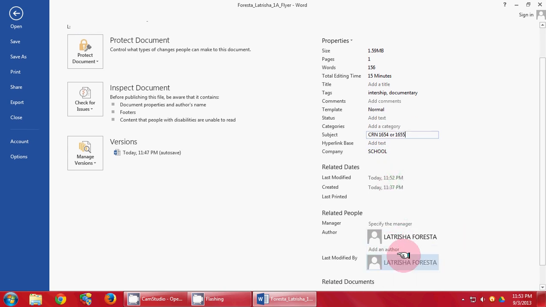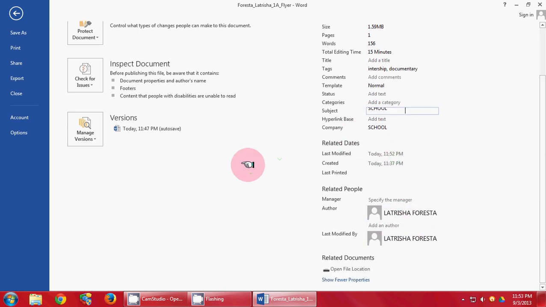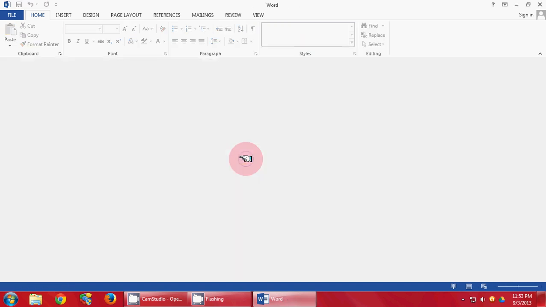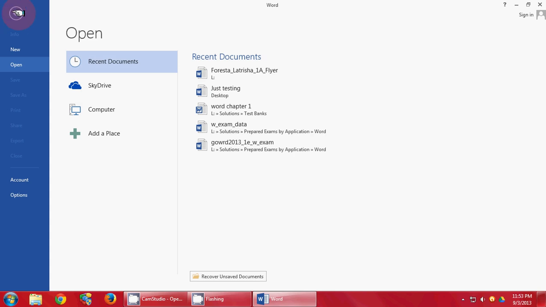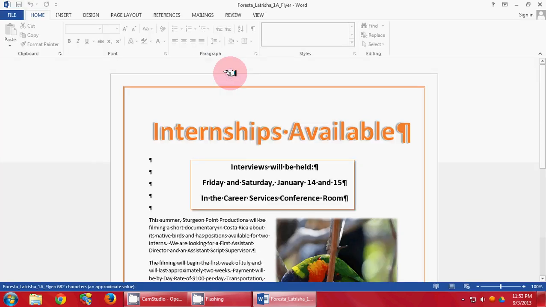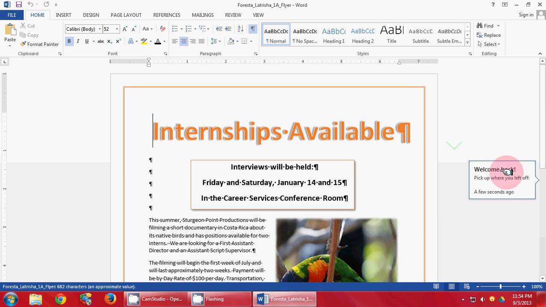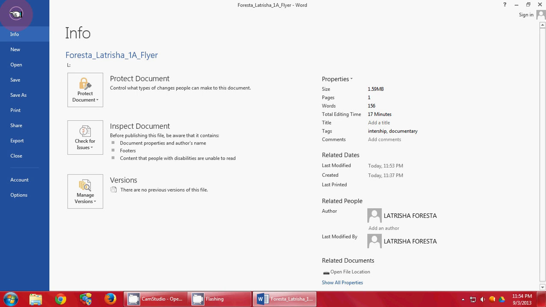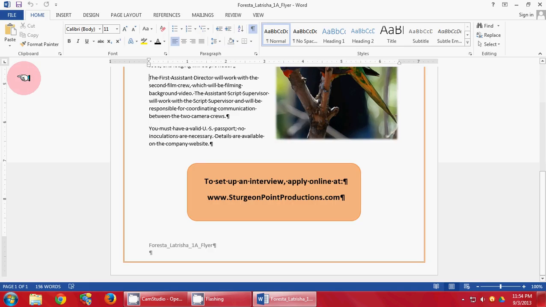Make sure that your name displays as the author, and you will close this, and it'll ask if you want to save your changes. You will save. And hopefully it has not frozen on me. Go back to file. And we'll double check. There it is. Everything looks good. We're going to save the document. And you may close out.